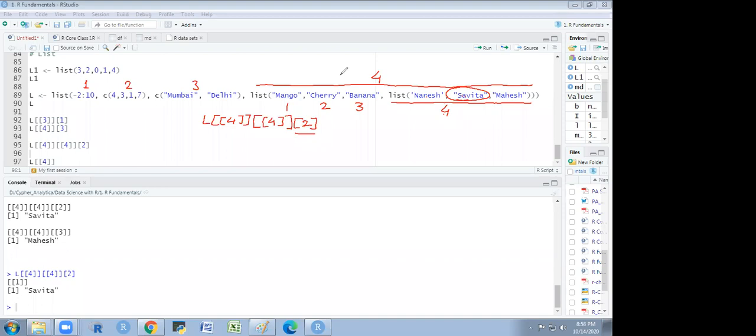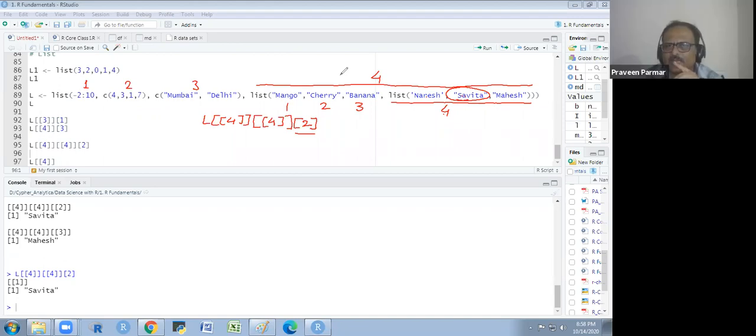So whenever we write a list, and whenever we mention a list, it becomes a sublist. Is that so? That's right. Every element in the list is treated as a sublist. Mango is a sublist, the first sublist of this list. This is the second sublist. This is the third sublist. This is the fourth sublist. Okay. Is it clear?